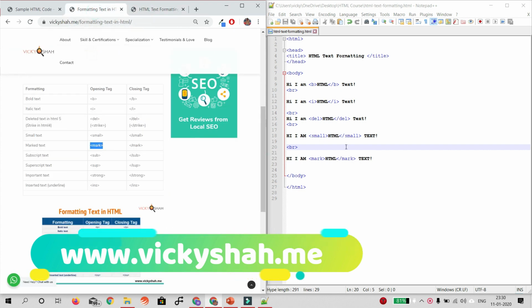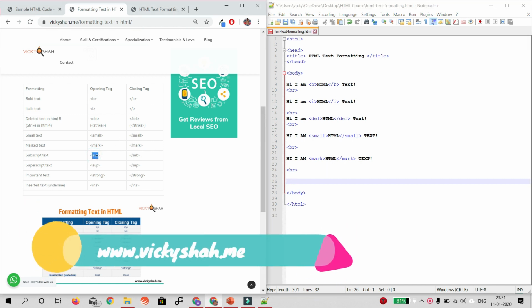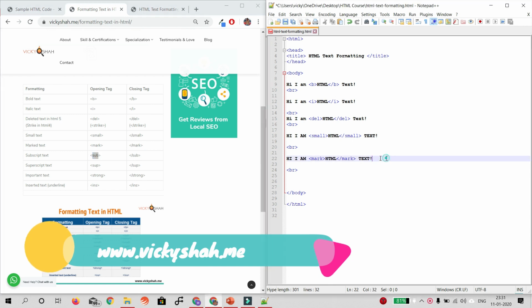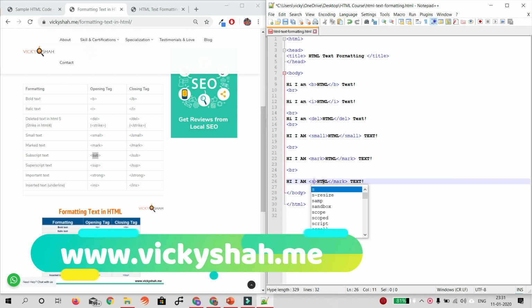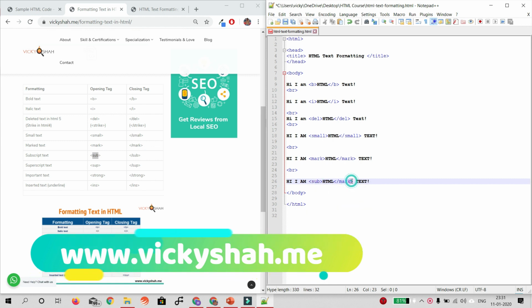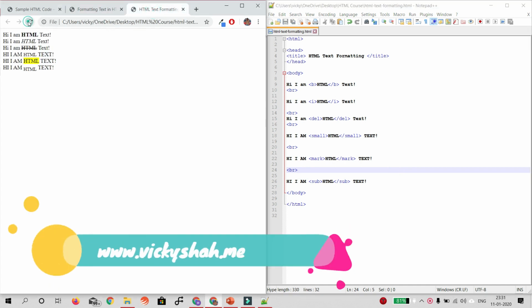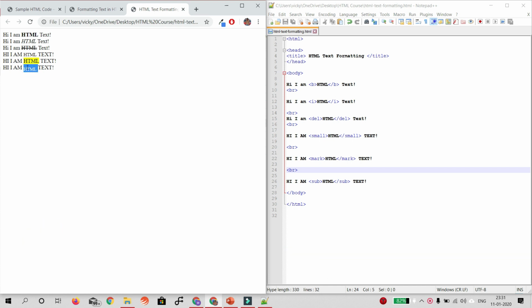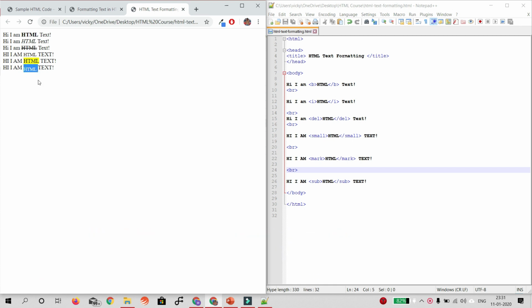Let's look at the other formatting options that we have. Let's add a BR tag first. Yeah, perfect. Okay, so now we'll talk about subscript and superscript. So let's use the subscript first. Sub, slash sub. Right, so as you can see, HTML is a subscript now, or the alignment is a little lower. Look at the entire statement. I am HTML text. The alignment of HTML is a little lower. It has become the subscript.